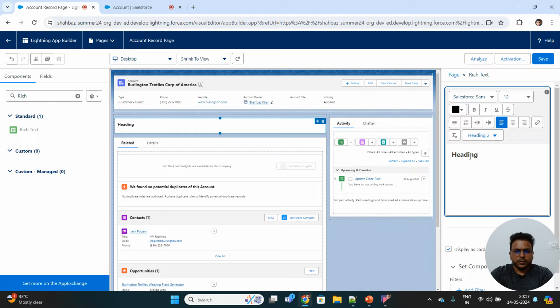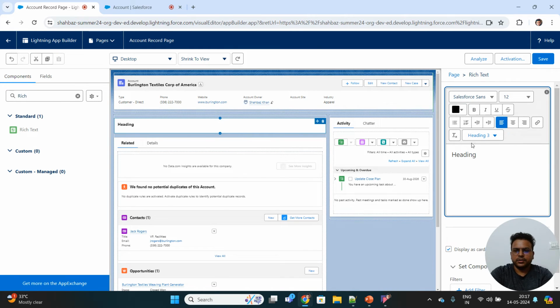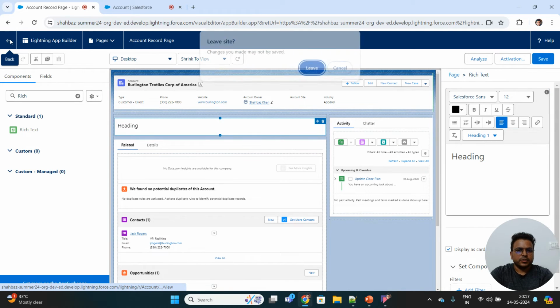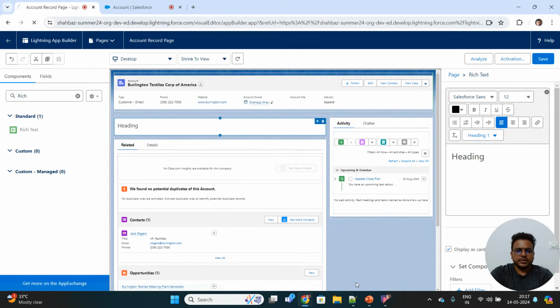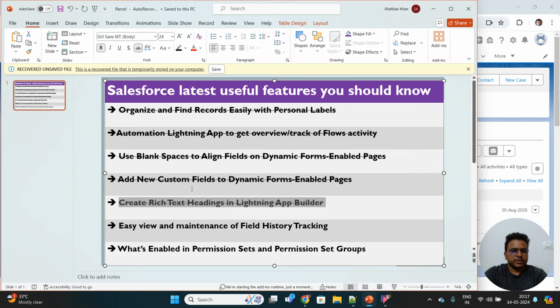This is a very small upgrade, I would say, but it is very much required in order to format your rich text properly as per your need. So yeah, this was the quick one. It's very simple, and we can use this at any point of time. Let's move on to the next.